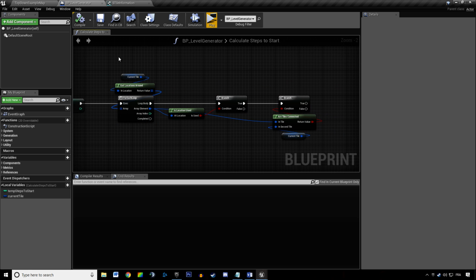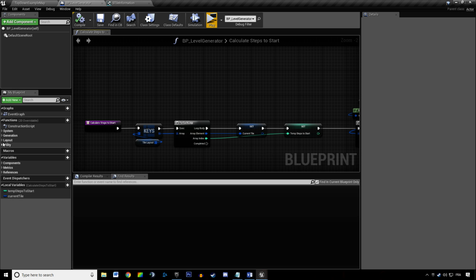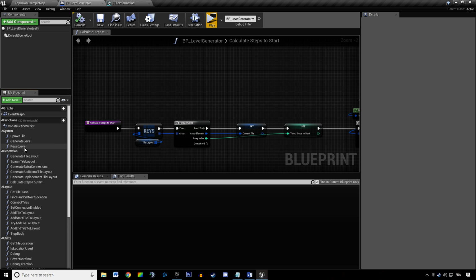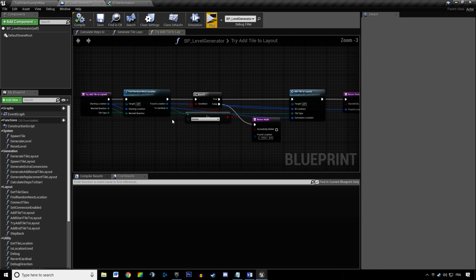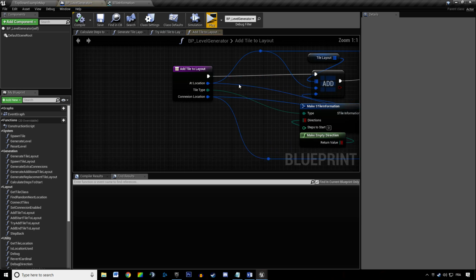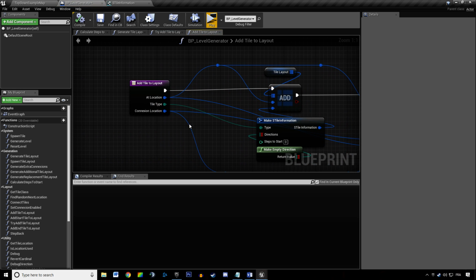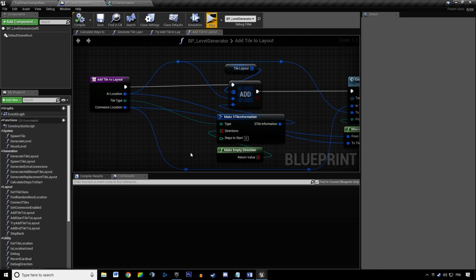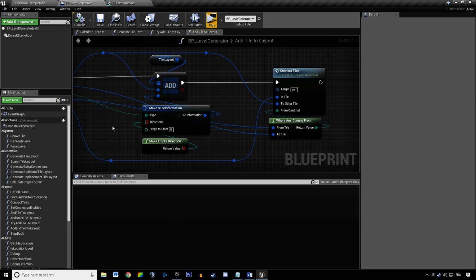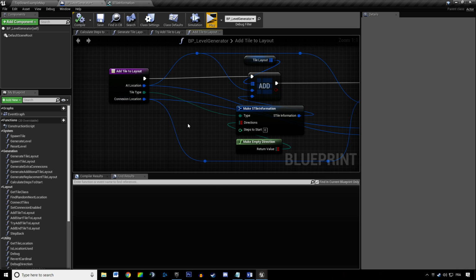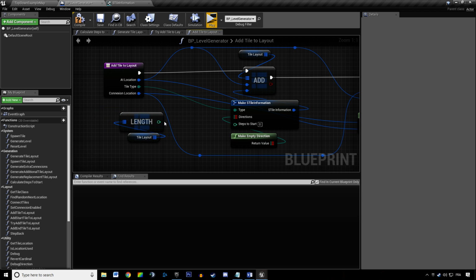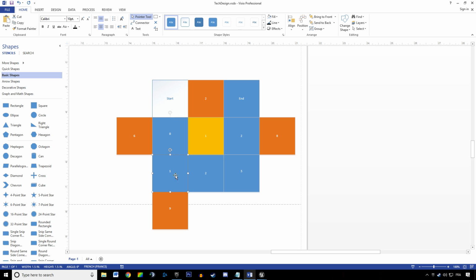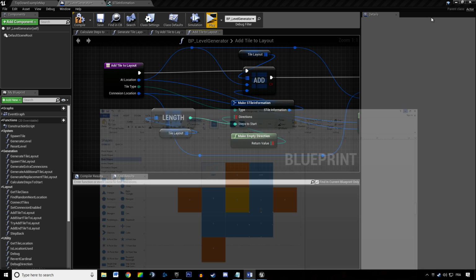So we're actually calculating our steps to start, and we need to store the initial steps to start. So when we generate our layout, we're adding a tile to our layout, then we're adding a tile to our layout, and the initial steps to start we're going to use in here is going to be the length of our tile board, layout board. So like this, because in here we have 1 tile, 2 tiles, 3 tiles, etc.